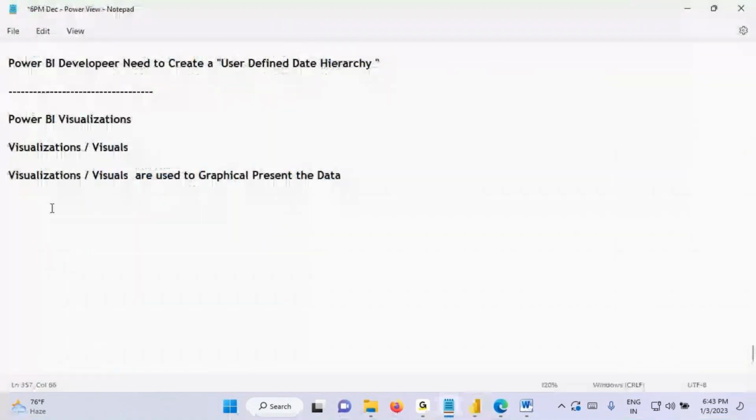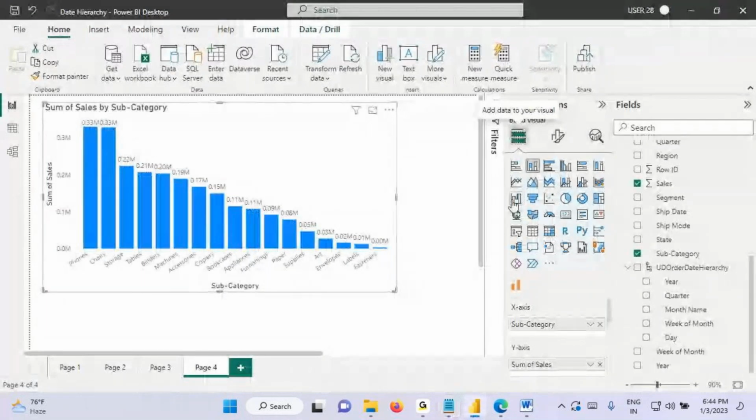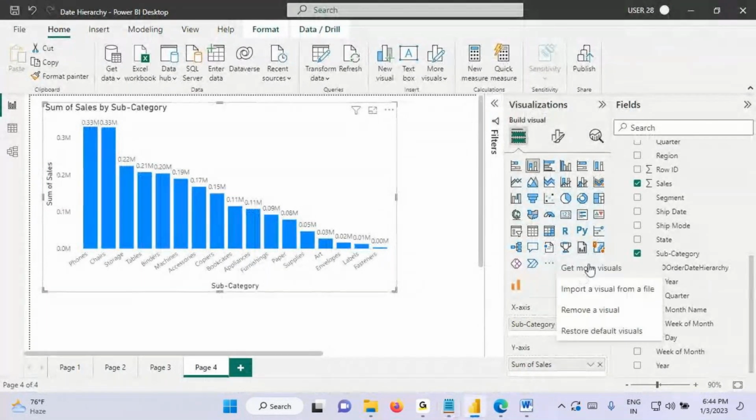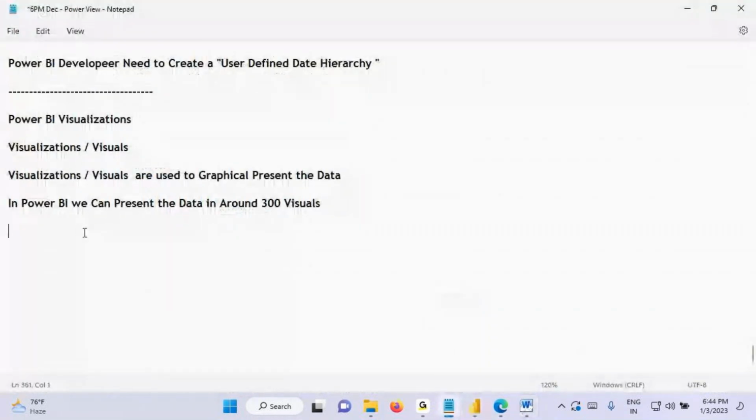So totally in Power BI, we can present the data in around how many visuals? 300 visuals. So almost 300 visuals are there. Here we are seeing some 30 visuals by default. When I go here, you will find a lot of visuals. So all these 300 visuals are categorized into two categories.